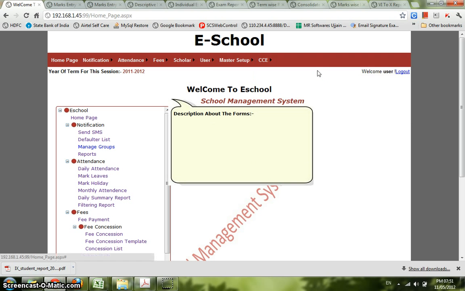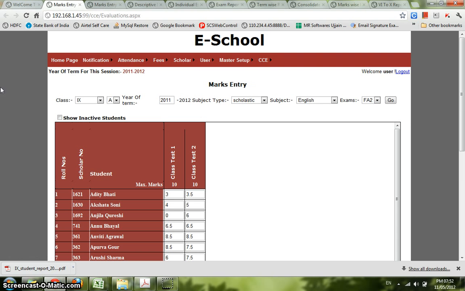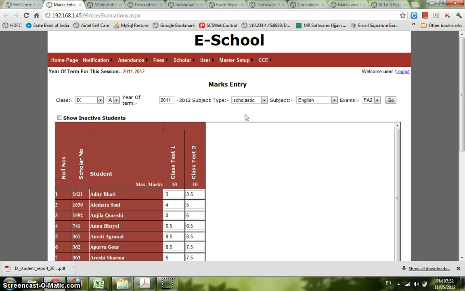We've got grade configurations, exam configurations, subject configurations, descriptive indicators. All configurations are completely controlled by the user. We'll very quickly visit the marks entry section over here. Once the configurations have been done, you can see that we have this marks entry screen wherein you can select the class, section. The year of term is automatically selected for you based on the session year of term.